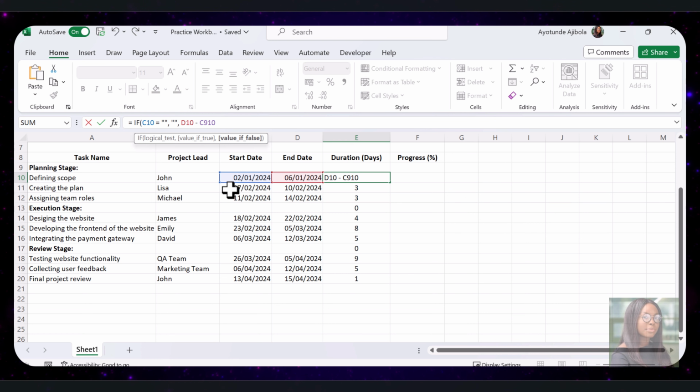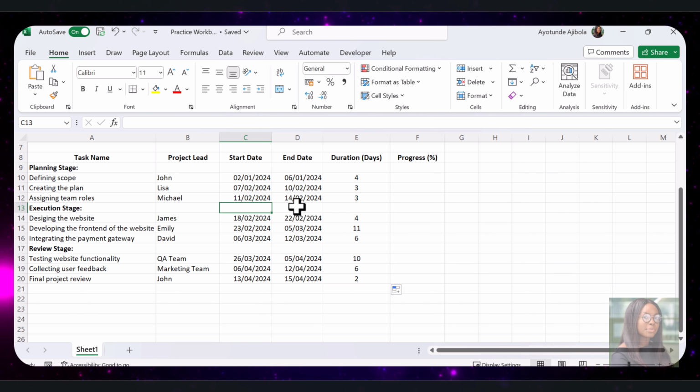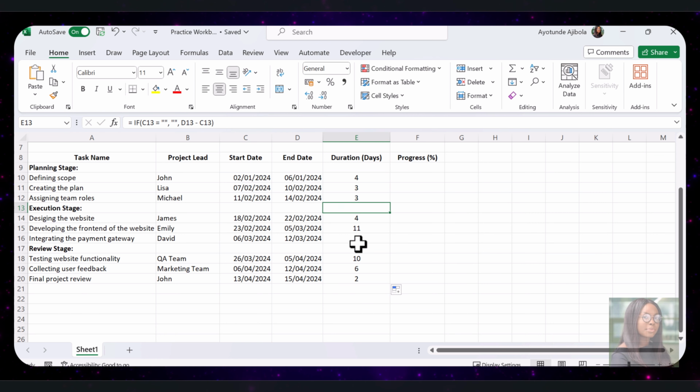This formula checks if the start date cell is empty. If it is, the formula will return an empty string. And if there's a start date, the formula subtracts the start date from the end date to calculate the duration. Once this condition is applied, we can drag the formula down to cover all tasks. Now, when there is no start or end date, Excel will leave the cell blank instead of displaying a zero.